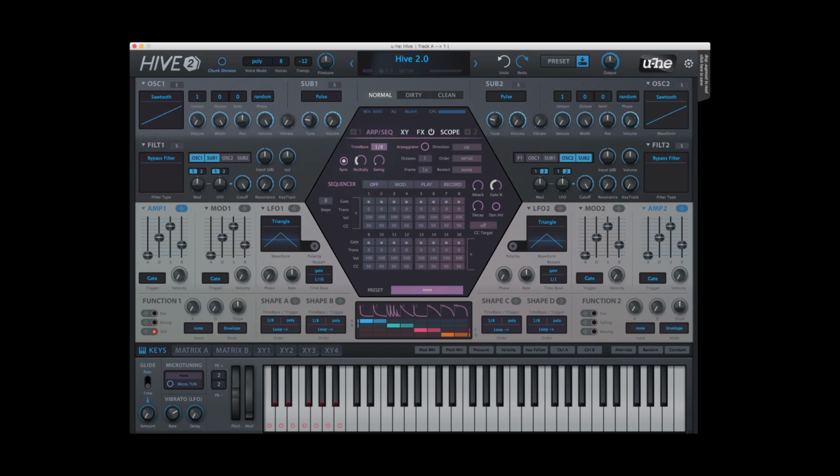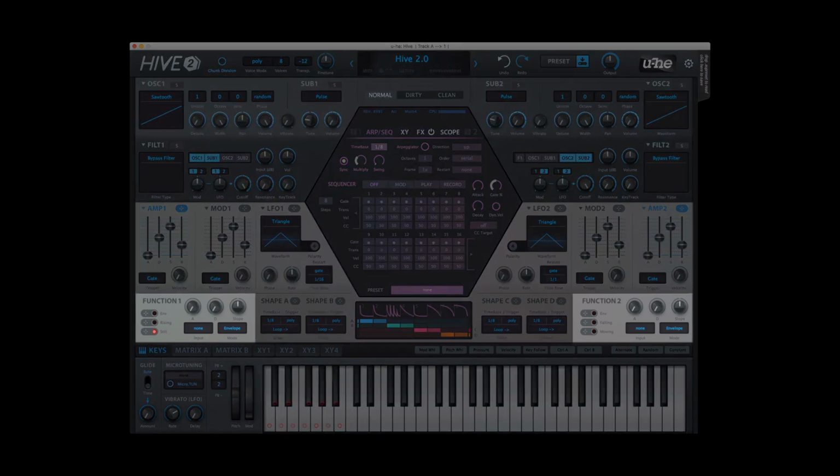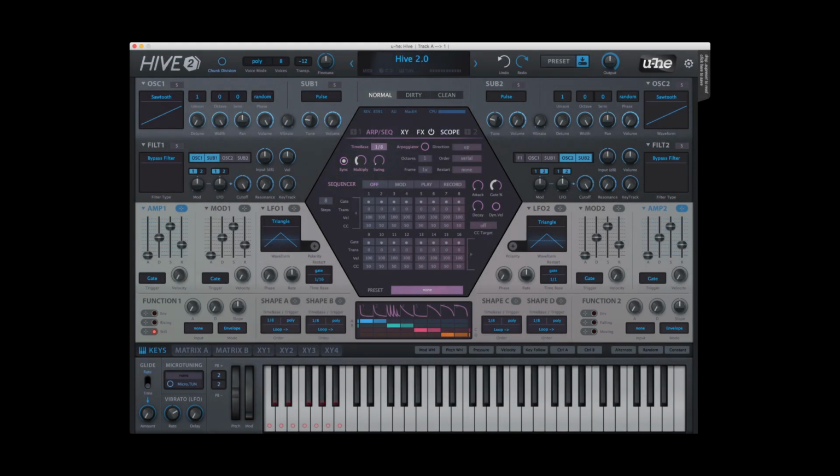We have two Buchla-style function generators, one to the left and one to the right. Although they only have 5 parameters, these can act as envelopes, LFOs, lag generators, and much more. They can do surprisingly complex modulations, and they help to make sound expressive in ways traditional modulations cannot.